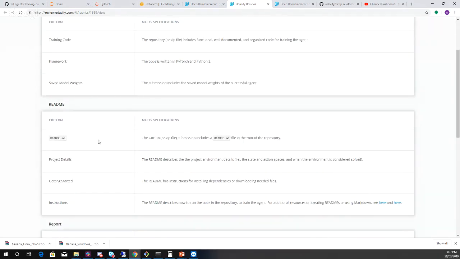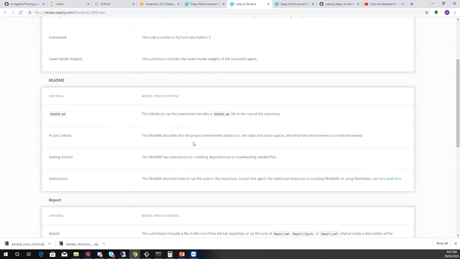Then the other section is the README. So the README, either in GitHub or in a zip file, basically must have the README in the root of the repo. The README describes the project's environment in detail, so talk about the state, the action space, and when the environment is considered solved. So pretty much what I just talked about previously.